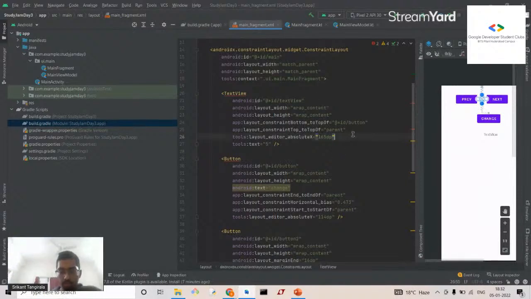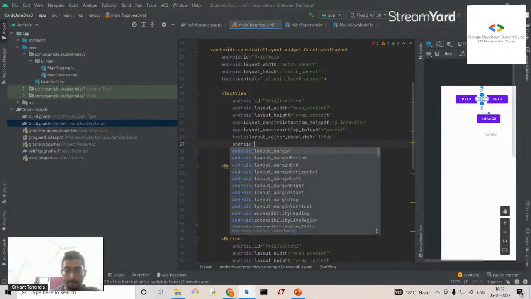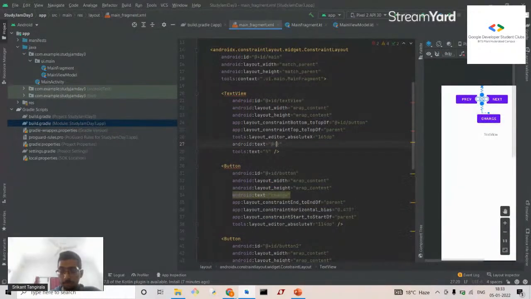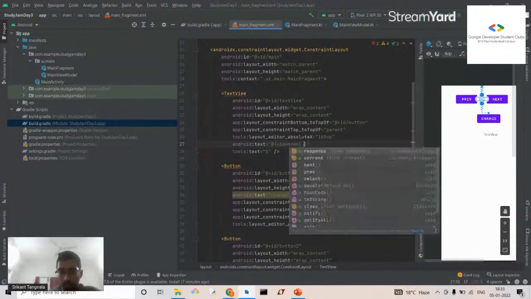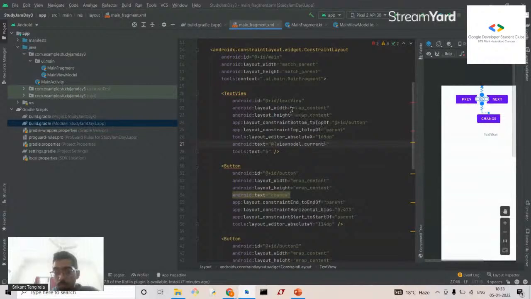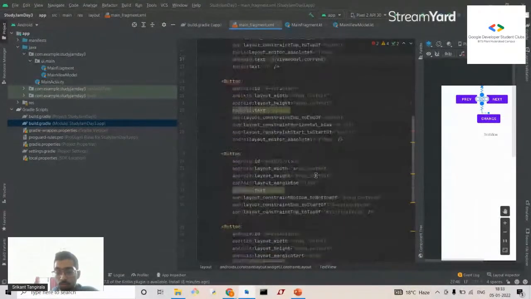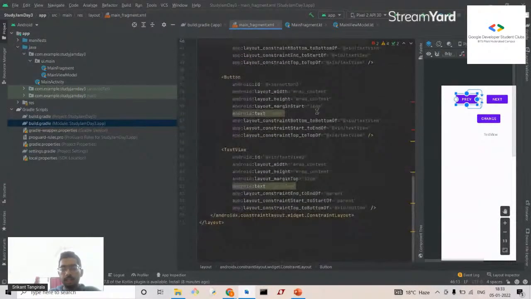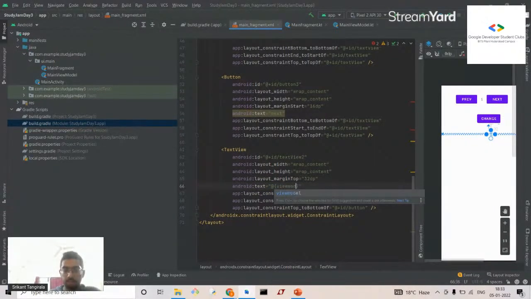So here I've set this to current, and in this text view I'll set it to the other data source, which the view model keeps track of.